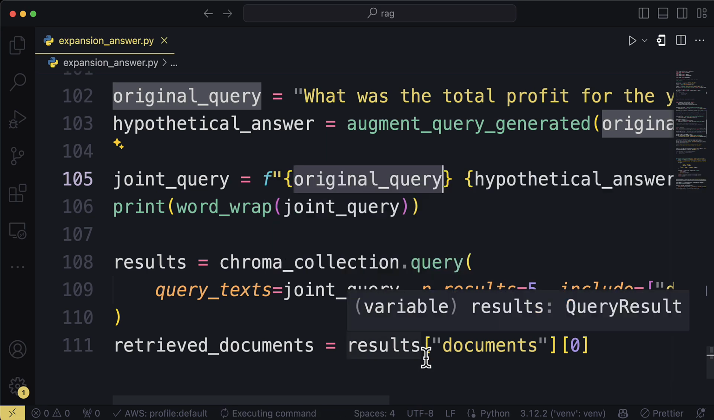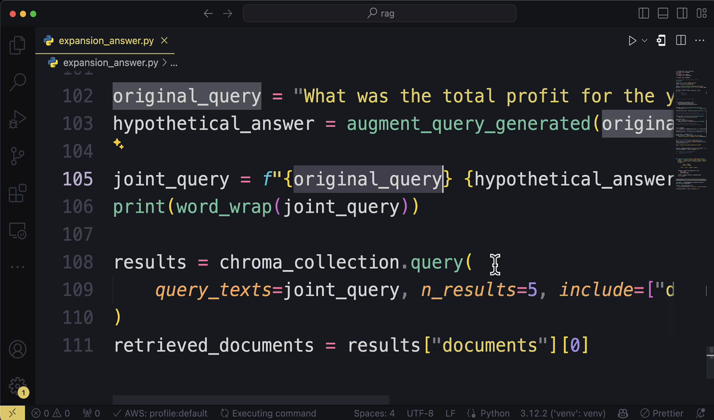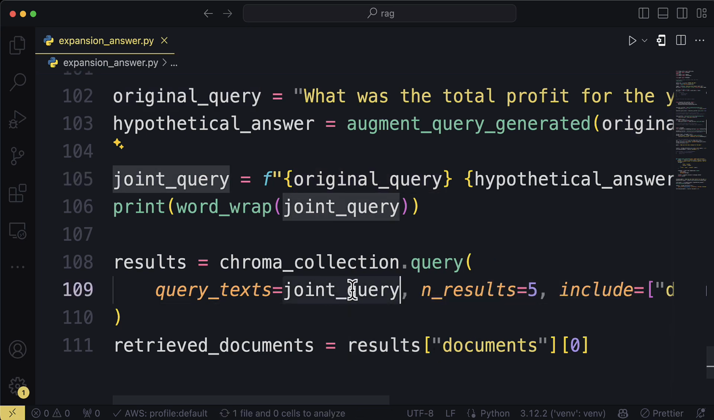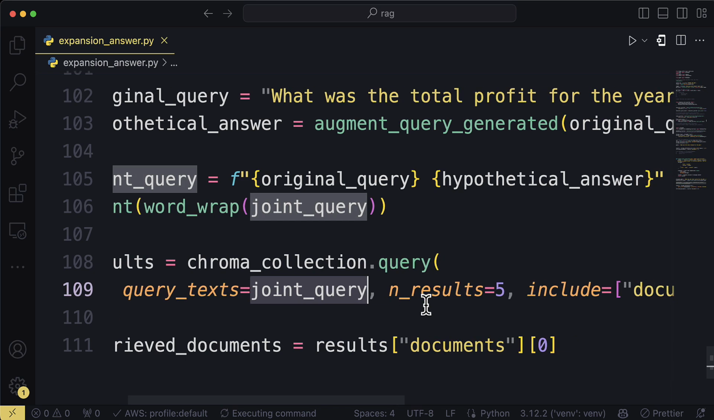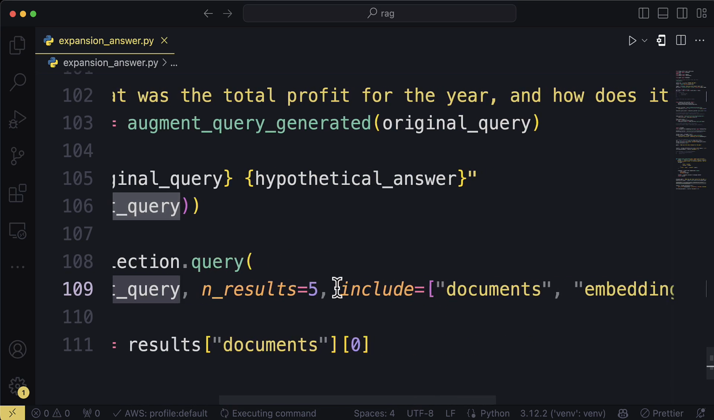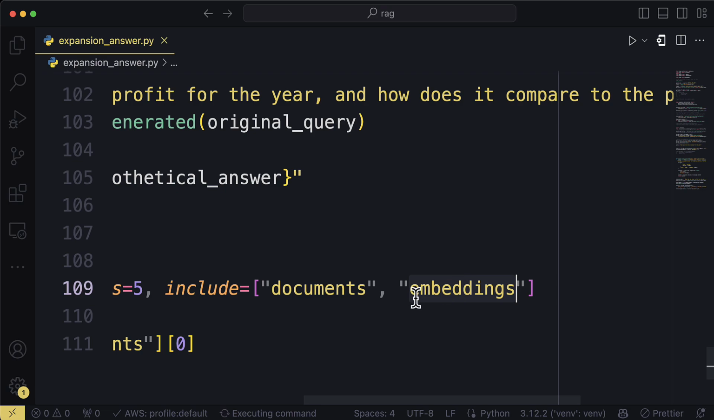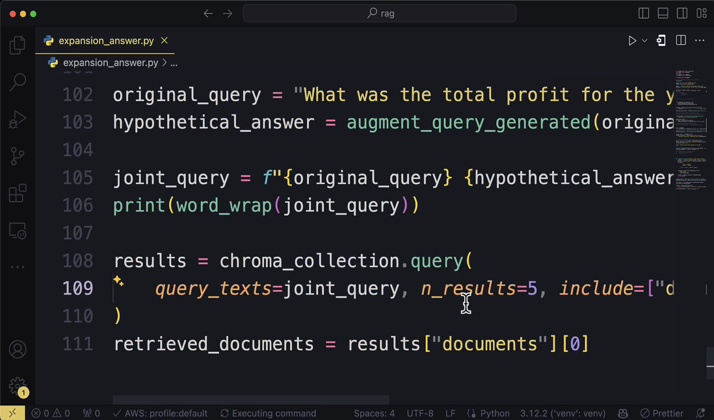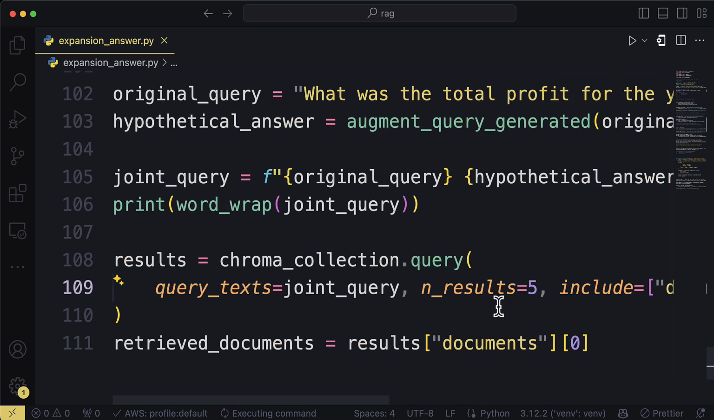Now, you could have created a list of one question for the hypothetical answer yourself, but it's always nice to use the large language model because then it can create something that is more useful. You don't have to think about it. All right, so now we have this joint query, and we say we want 5 results. And most importantly, we want to include documents as well as embeddings in our results. The reason why I want embeddings, you will see, is because we're going to use those embeddings to create a graph that will show the relationship of those embeddings visually, so we can see how this works. All right, so then we have retrieved documents.